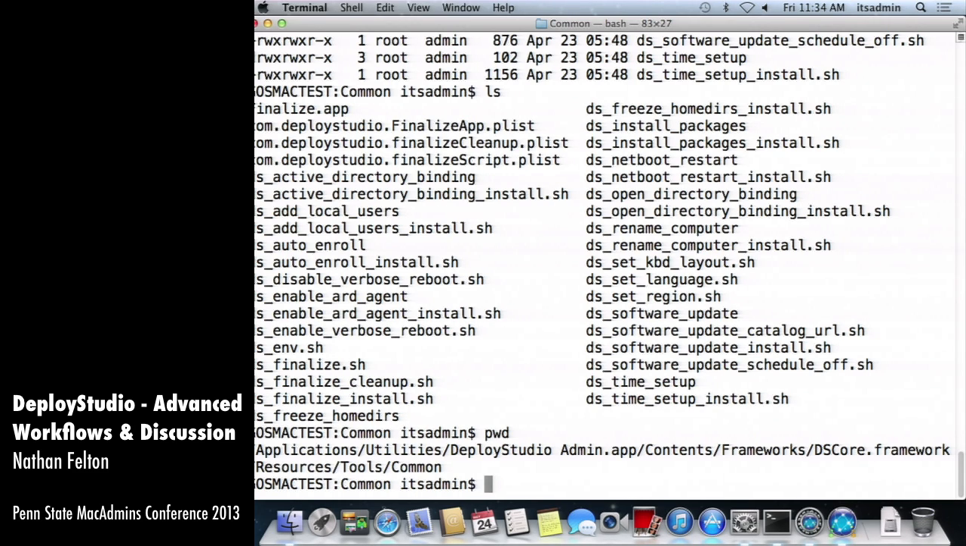It's one of his repos. He also has three different scripts. There's a Ruby, a Python, and a Bash script that all do warranty information.